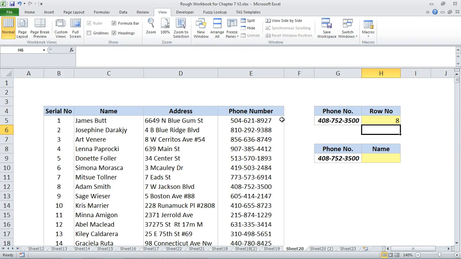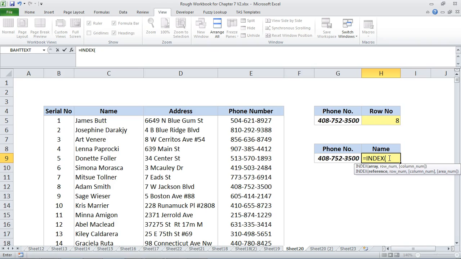And when you press enter, you can see that this particular phone number is present in the 8th row of this column. Now we can use this information to find out who owns this phone number, and we can do that using the INDEX function. So I write equal to INDEX. Now the first argument is the data table. So we can provide this entire table as the argument.